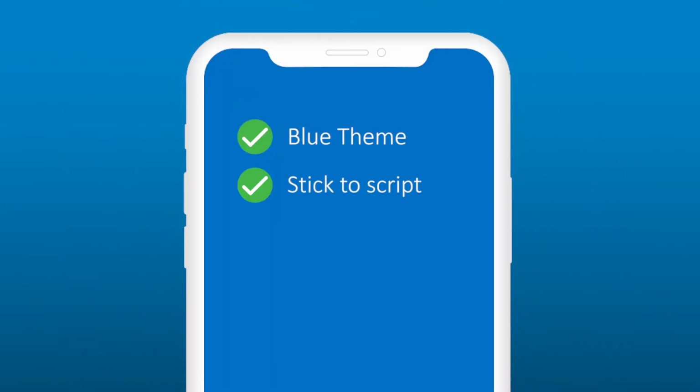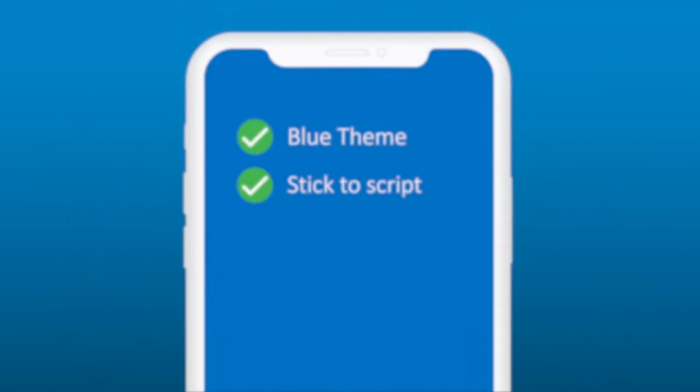Step 2. A basic script has been prepared to lead you through the process when capturing. Please try your best to stick to the script, which will make it easier to edit at the end.